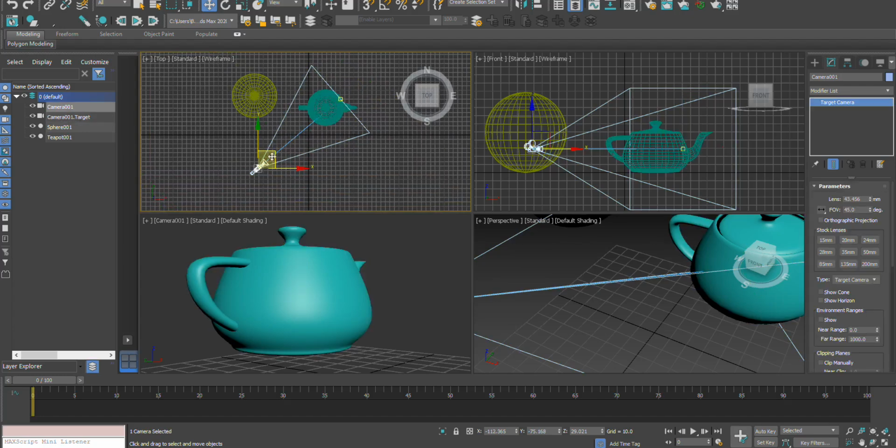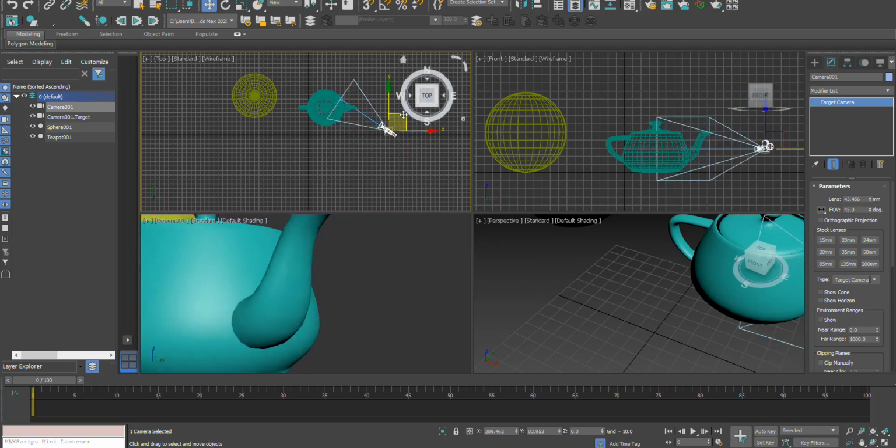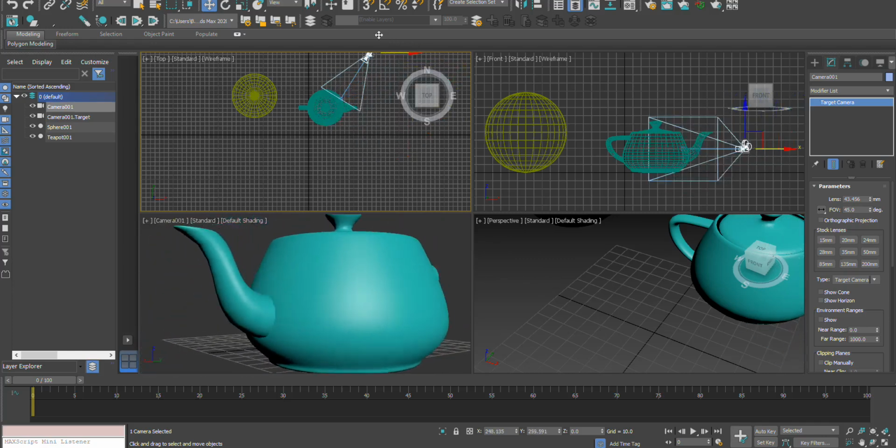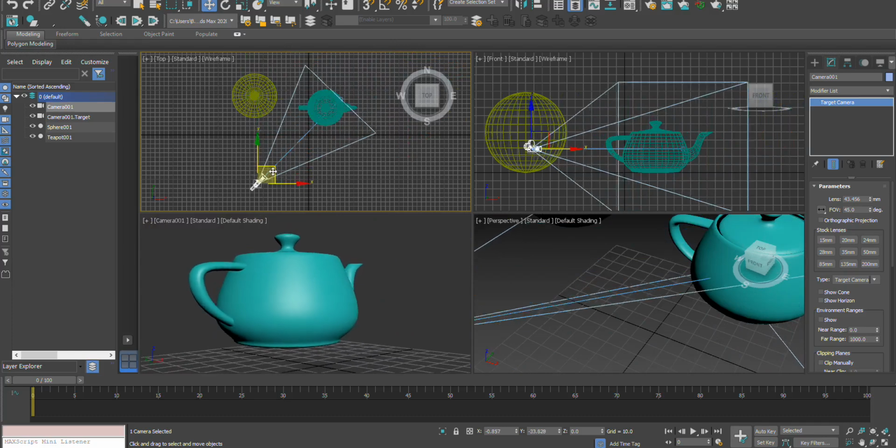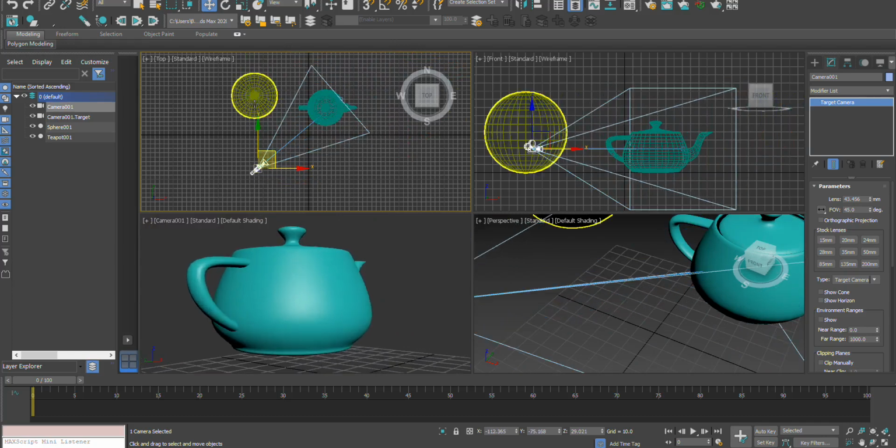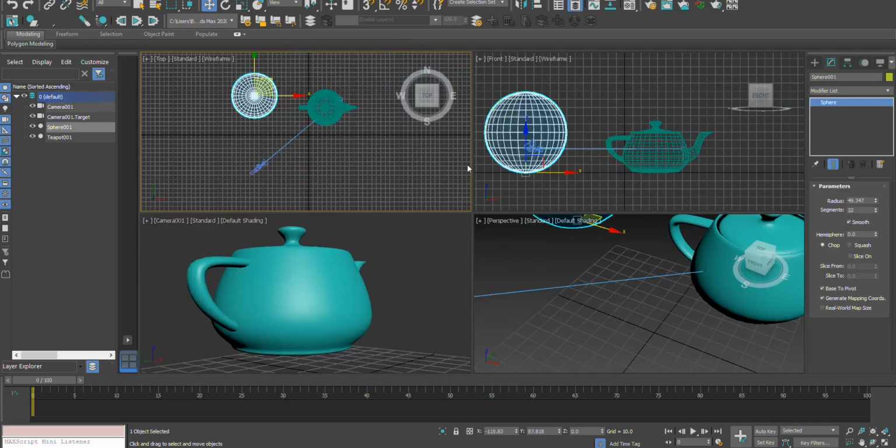Like our target is set at the teapot. I'm just moving it around. You see that? You can get really different shots. I'm just orbiting that around. And if you wish to create a 360 preview, you can always do this.